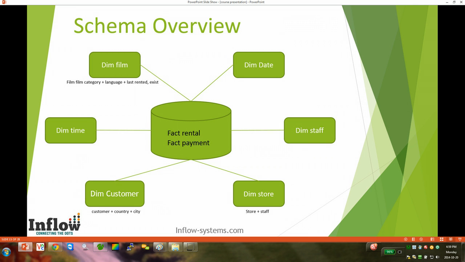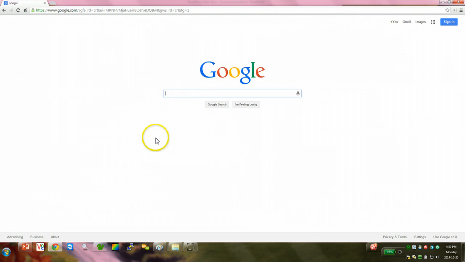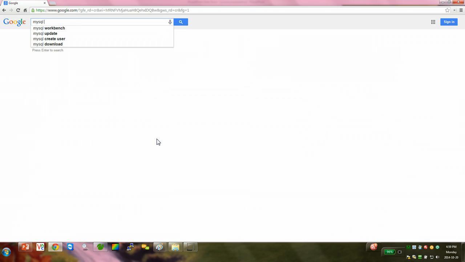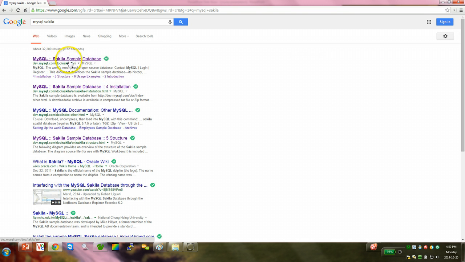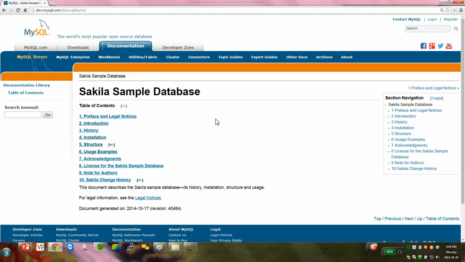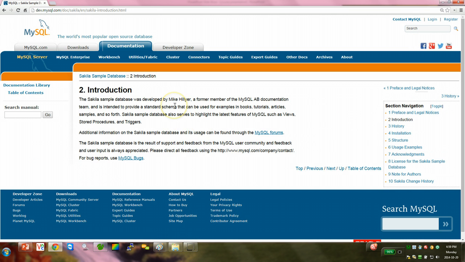For now, I'm going to explain a little bit, or more than a little bit, about our scenario. The scenario is not mine, it's not inflows, it's actually a MySQL database, and we can go to the site. If I search in Google for MySQL sakila, in the first place we have the MySQL sakila sample database, with instructions about what the database means, what the main features of the database are, what the players inside it are, and of course I will go over it in 1 second.